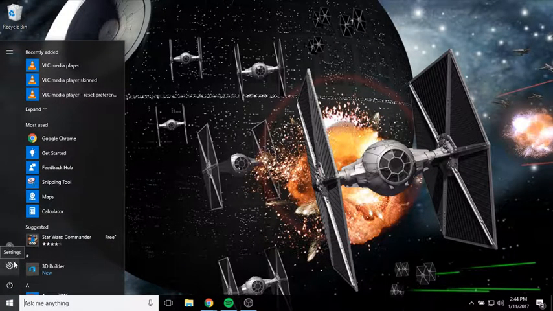Let's talk about settings. So this little gear icon, well, first of all, this start menu here.